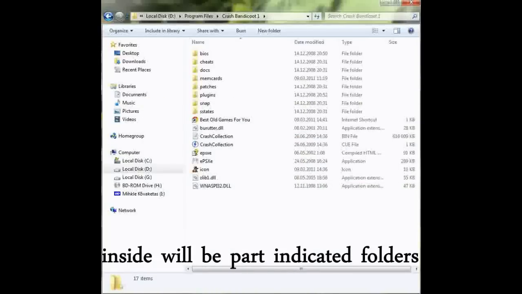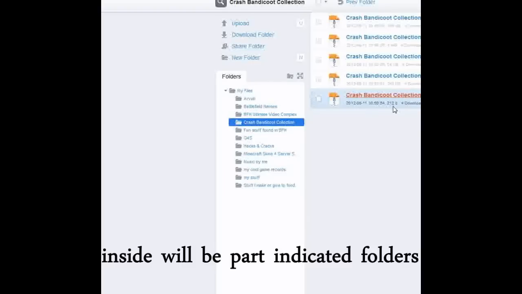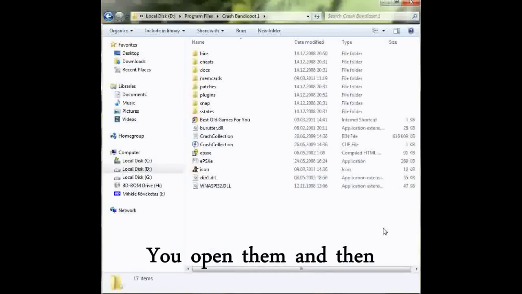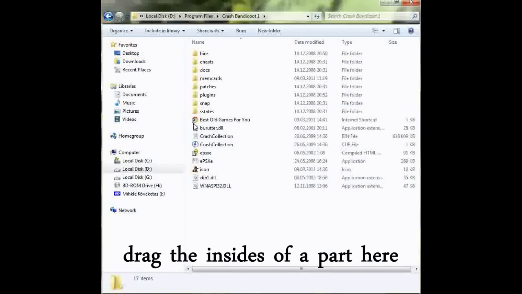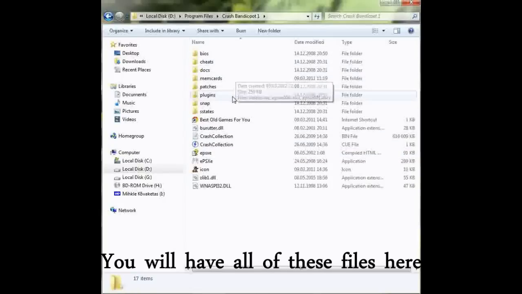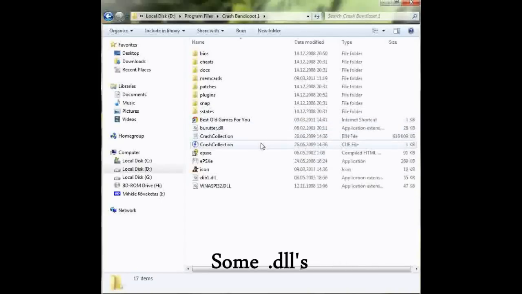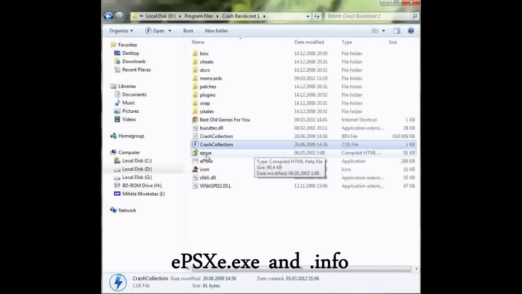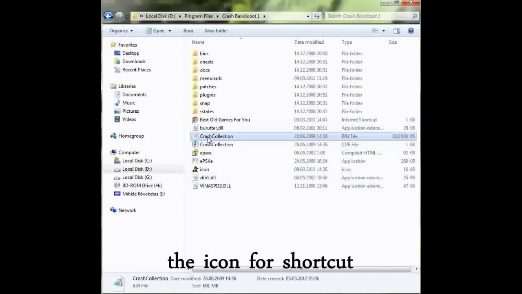Then you open them, and there's a folder called the same thing, like part 6, part 5, part 3, and so on. You open that folder too, and inside it you drag everything into the folder you just made. So it'll be BIOS, cheats, docs, memory cards, patches, plugins, snaps, states, and these DLL files, this Q file, ePSXe, icons, and other DLLs.